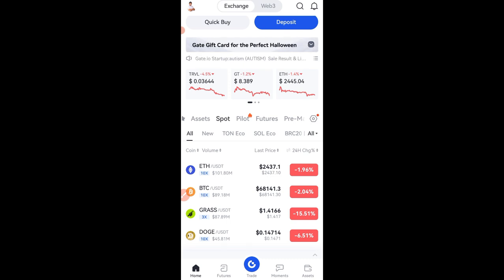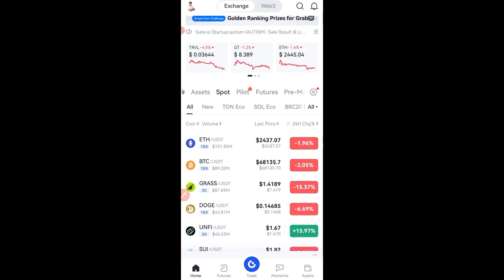So one of the easiest ways to earn free crypto in this space is via staking of your crypto assets. Let's say you have USDT, Ethereum, or other crypto assets. You can actually stake them and start earning free crypto. And one of the ways that I want to share with you today is with the Gate.io exchange.